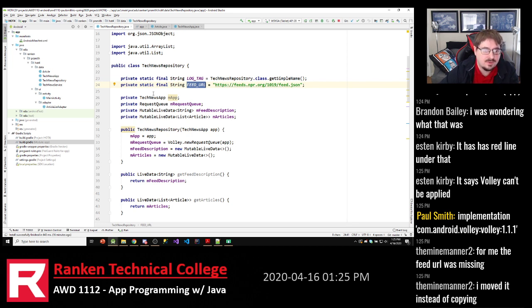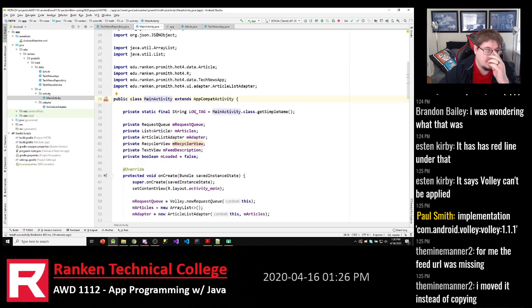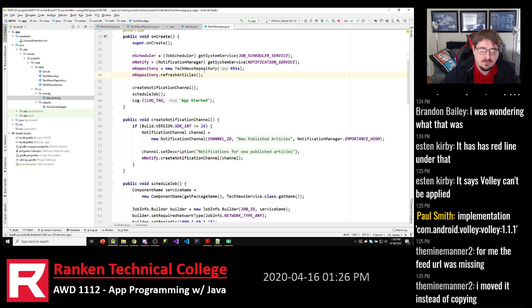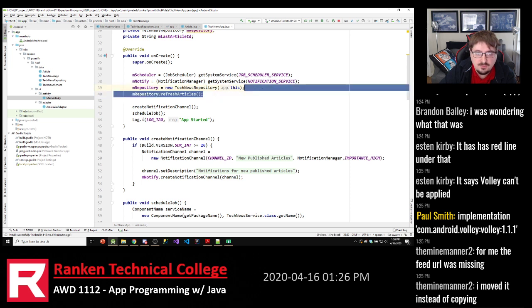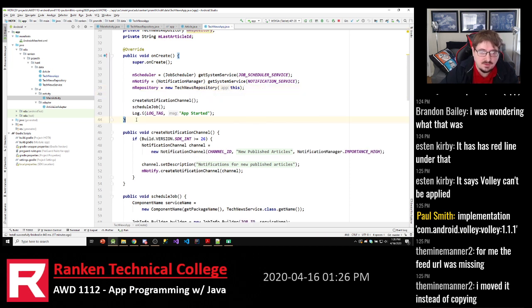I'm now going to refactor the main activity as well as refactor the service to use this. So let's go to main activity first, because that's going to give us the best view into what's going on here. I want to refactor this to use that repository. One thing I need to do before I can do that, I need to go back to Tech News app because I need a way to get to the repository. So I'm going to remove this line here that's refreshing the articles, because that was just for testing.